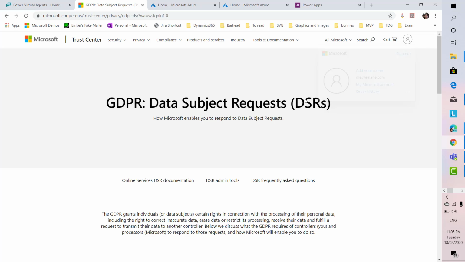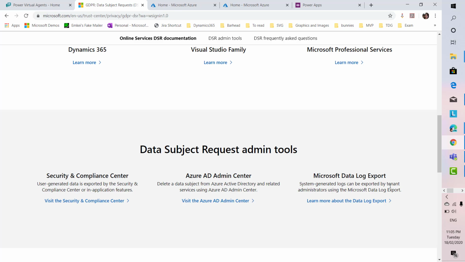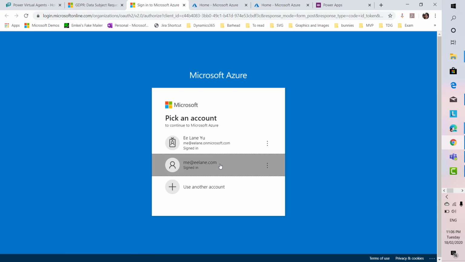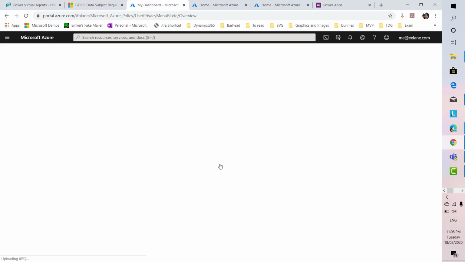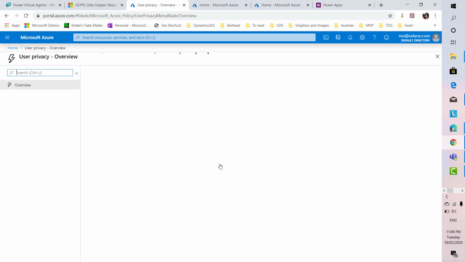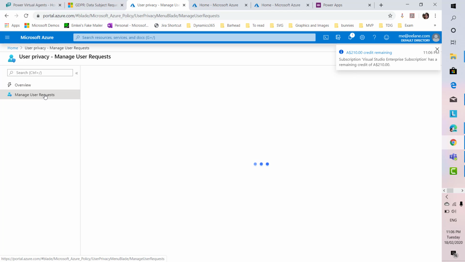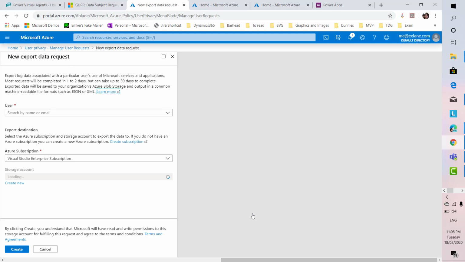So this is the elaine.com. If I go down at the bottom, there should be a Microsoft Data Log Export. When you click on it, again, it'll ask you to sign in. This actually brings you to your Azure portal, and from there you can request a download. I have a subscription here. What you're going to do is click on Manage User Requests, and then Add Export Requests.